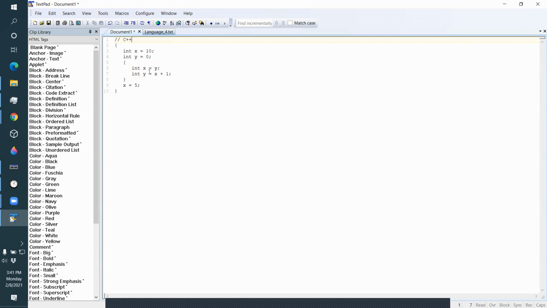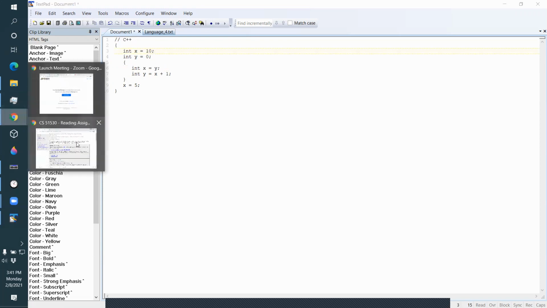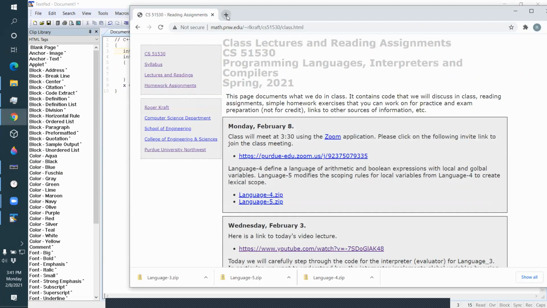In Java, a local variable can't hide another local variable. You can't have a local variable that hides a local variable. I can show you. Let's go to the Java visualizer real quick.